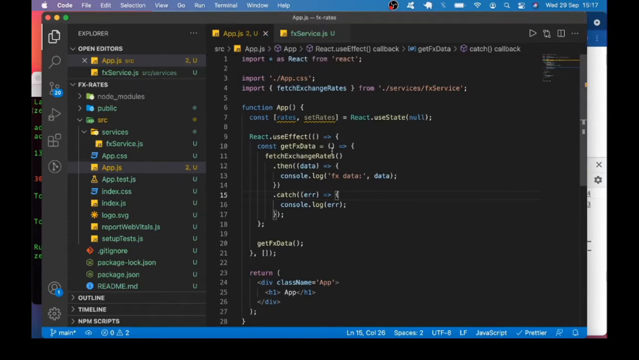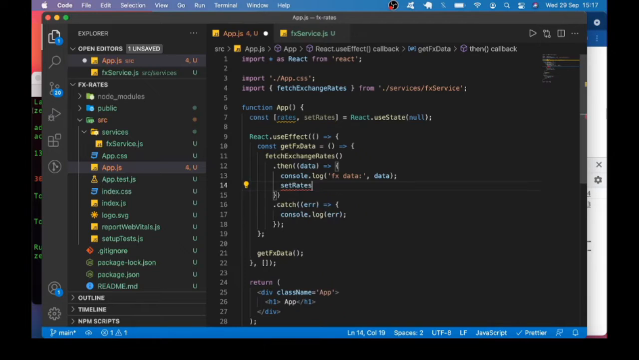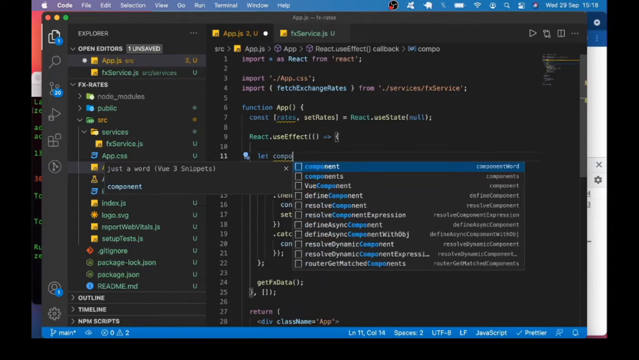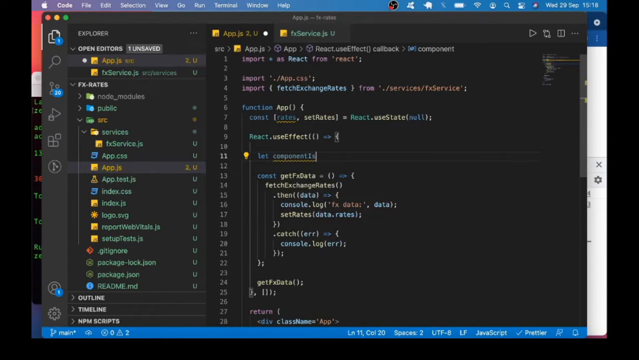So back to the useEffect. At this point where we got the data, what I want to do is to call setRate. I will say data.rates. That will give us the rate. But before doing that, you want to be sure that the component is mounted before you update the state, right? So inside the useEffect, I'm going to create let componentIsMounted to be true.